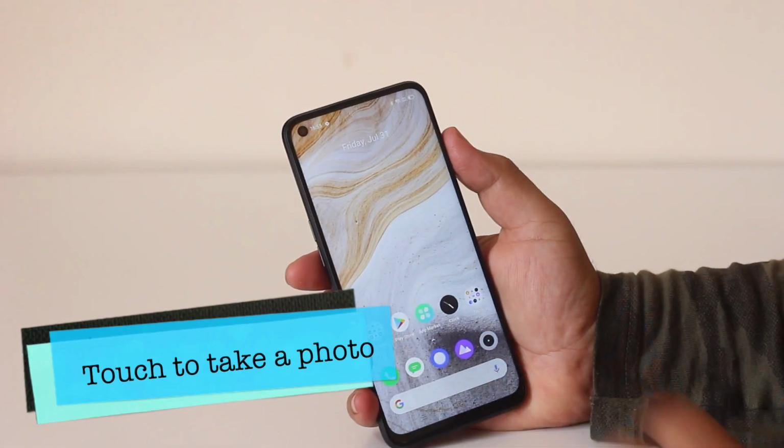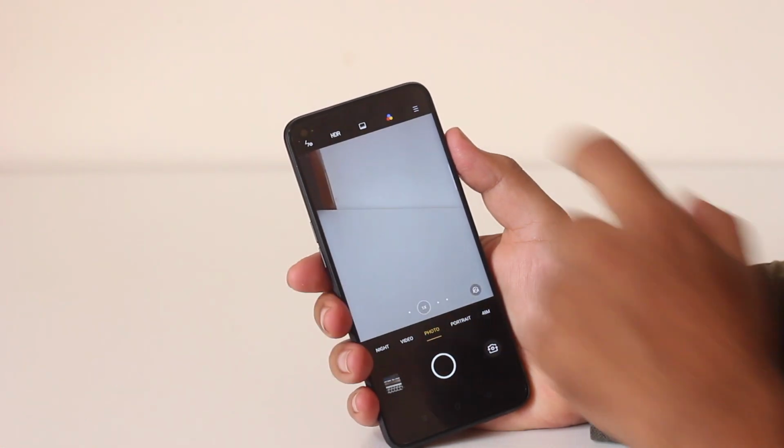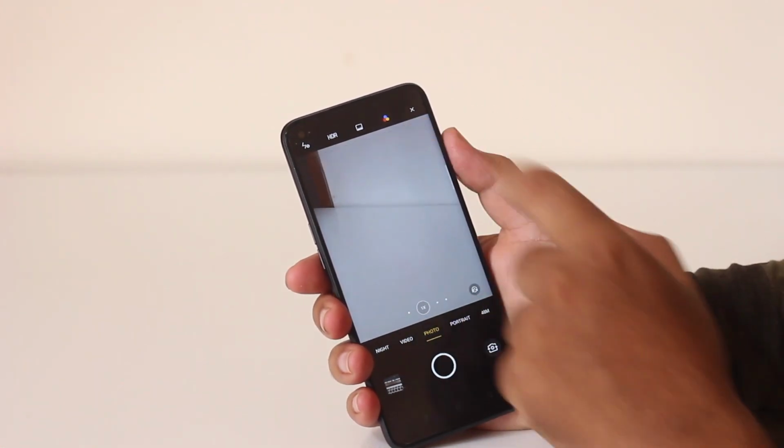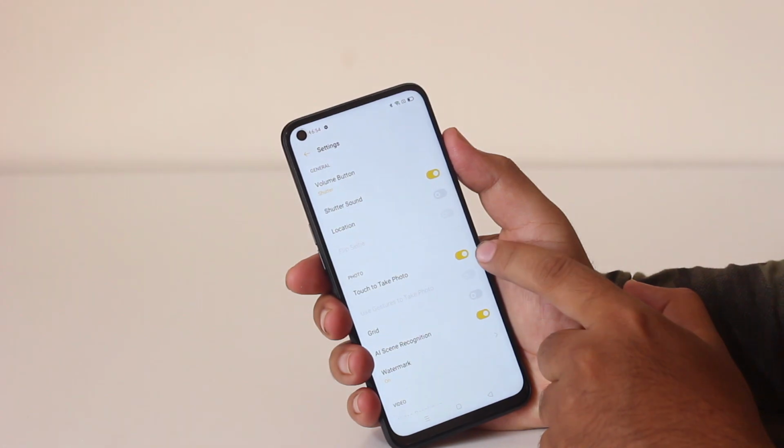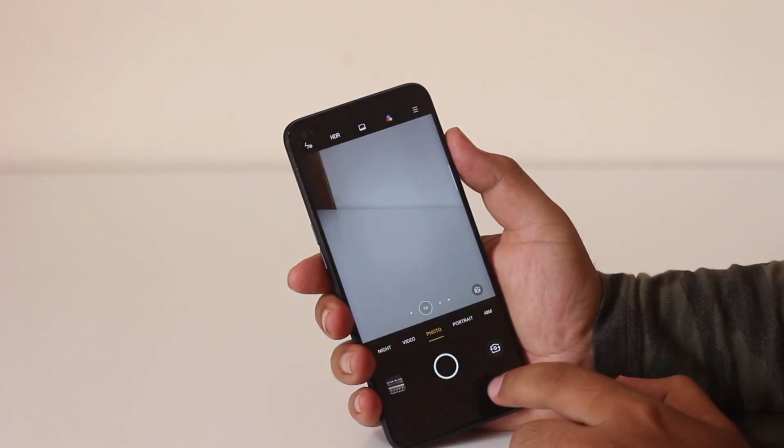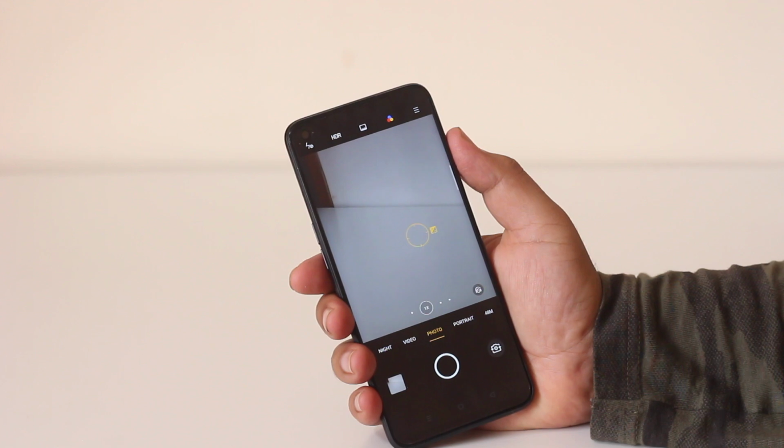Next feature is about the camera. You can touch anywhere on the screen to take a picture. Go to settings, enable touch to take a photo. It works on both rear and front camera.